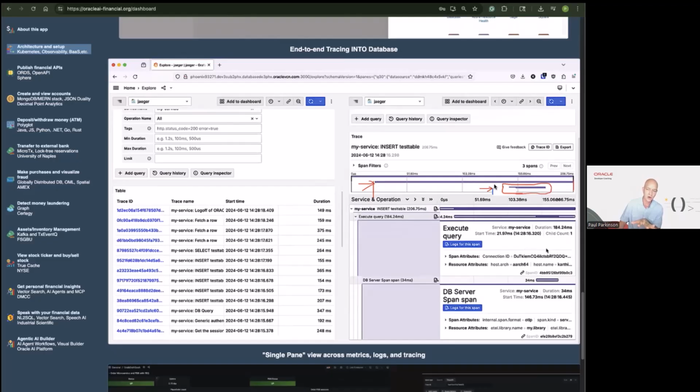This is the call over, and then this is the database trace activity. So we can see that it was indeed the network's fault. So anyway, that's kind of something you cannot do with other databases. It usually stops right here.